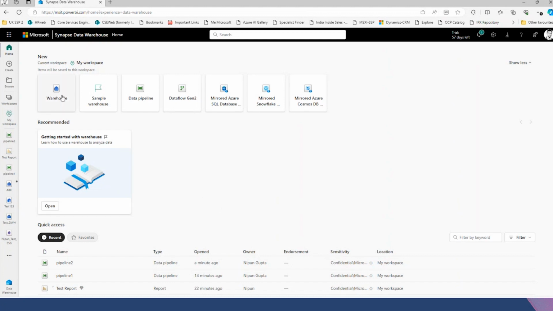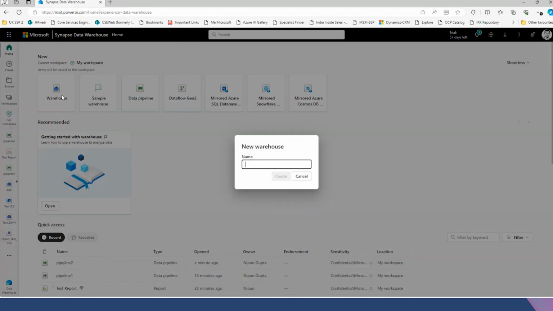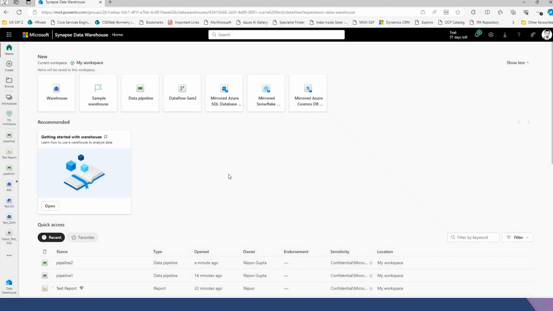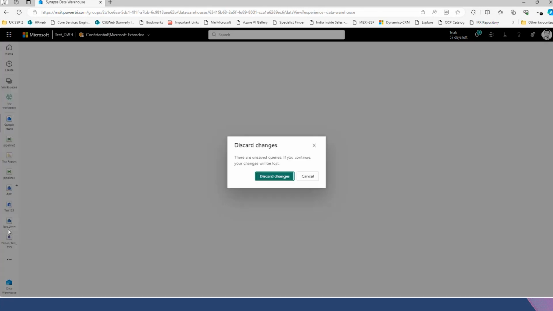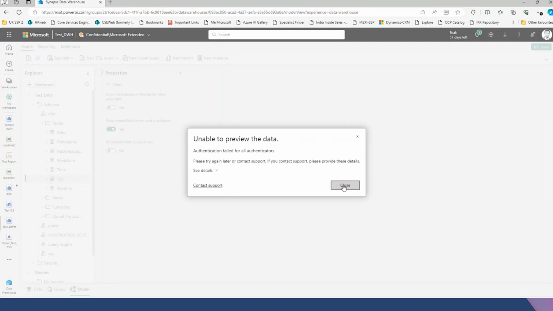From here, you can just click on warehouse, give your warehouse a name, and just like that, you spin up an entire warehouse. No need to worry about setting clusters, integrating them, tuning them for performance. The warehouse is created on the fly. As soon as this warehouse is created, I'm moving on to a warehouse that I already created for the benefit of time.